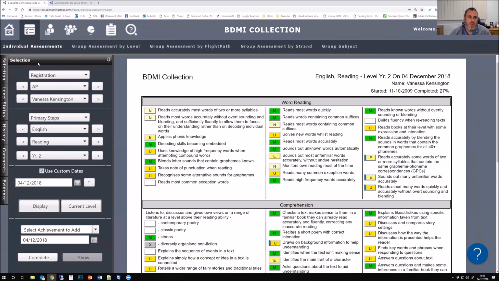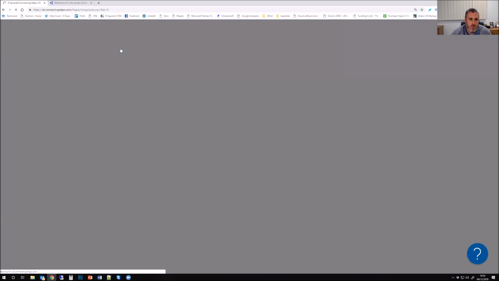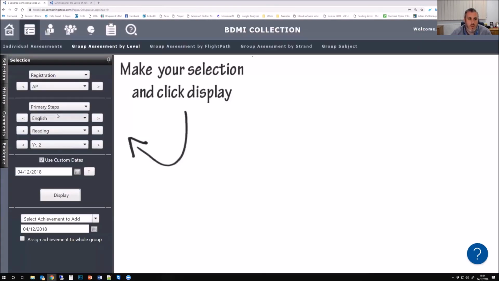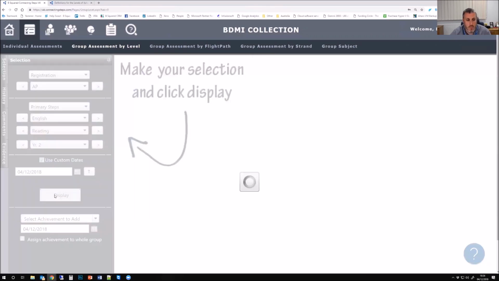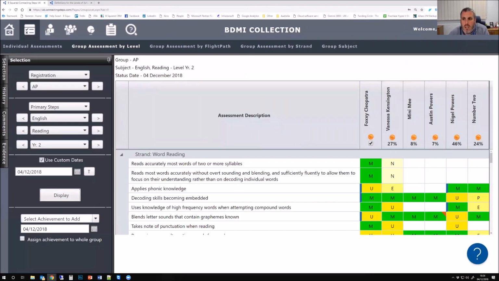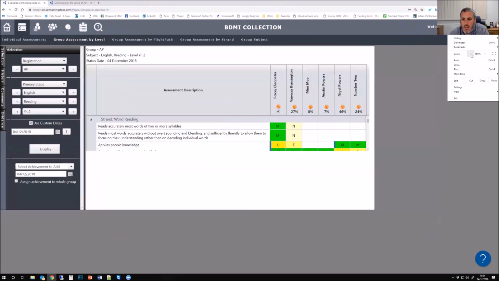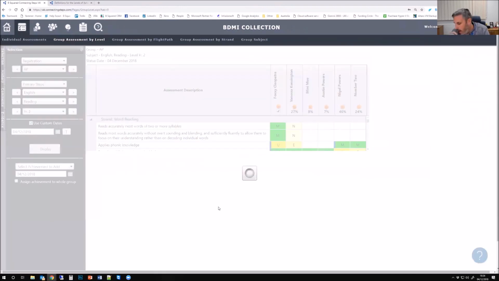So I'm just going to go through a couple of different screens. So this individual, I'm looking at one pupil, one subject, one level. If I go to group assessment by level, on this screen, I'm choosing a group, but I'm not going to choose a pupil. Instead, I'll still choose my English reading year 2. I'll click display. And what this will show me is all the pupils in class AP and how they're doing against the English reading year 2 target. So if I zoom out a bit and just rerun that, it makes the layout slightly nicer.